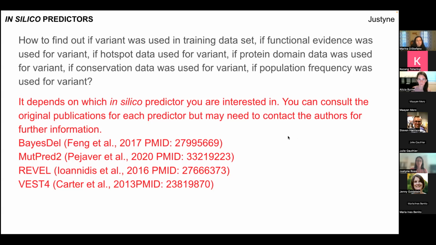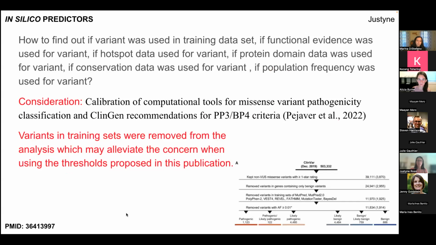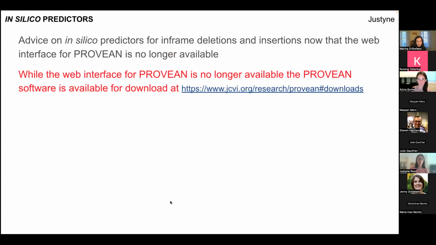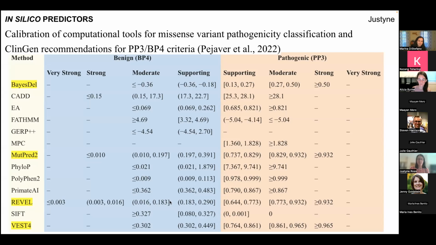And I've provided some references here for some of the predictors that are regularly used. Next slide. And just one thing to consider, though, is that if you use the recommendations from the recent publication from Pejaver et al. on the calibration of computational tools for missense variant pathogenicity for the PP3, BP4 criteria, variants in training sets were removed from the analysis. So this may alleviate the concern of variants being in training sets when you're using the thresholds proposed in this publication, which I've shown on the next slide. Yeah, so if you're using these thresholds that have been generally recommended, then these have already removed those training sets. Of course, if you're trying to replicate this to further refine for your specific gene, then again, you're going to have to go back and dig through those papers and contact those authors.